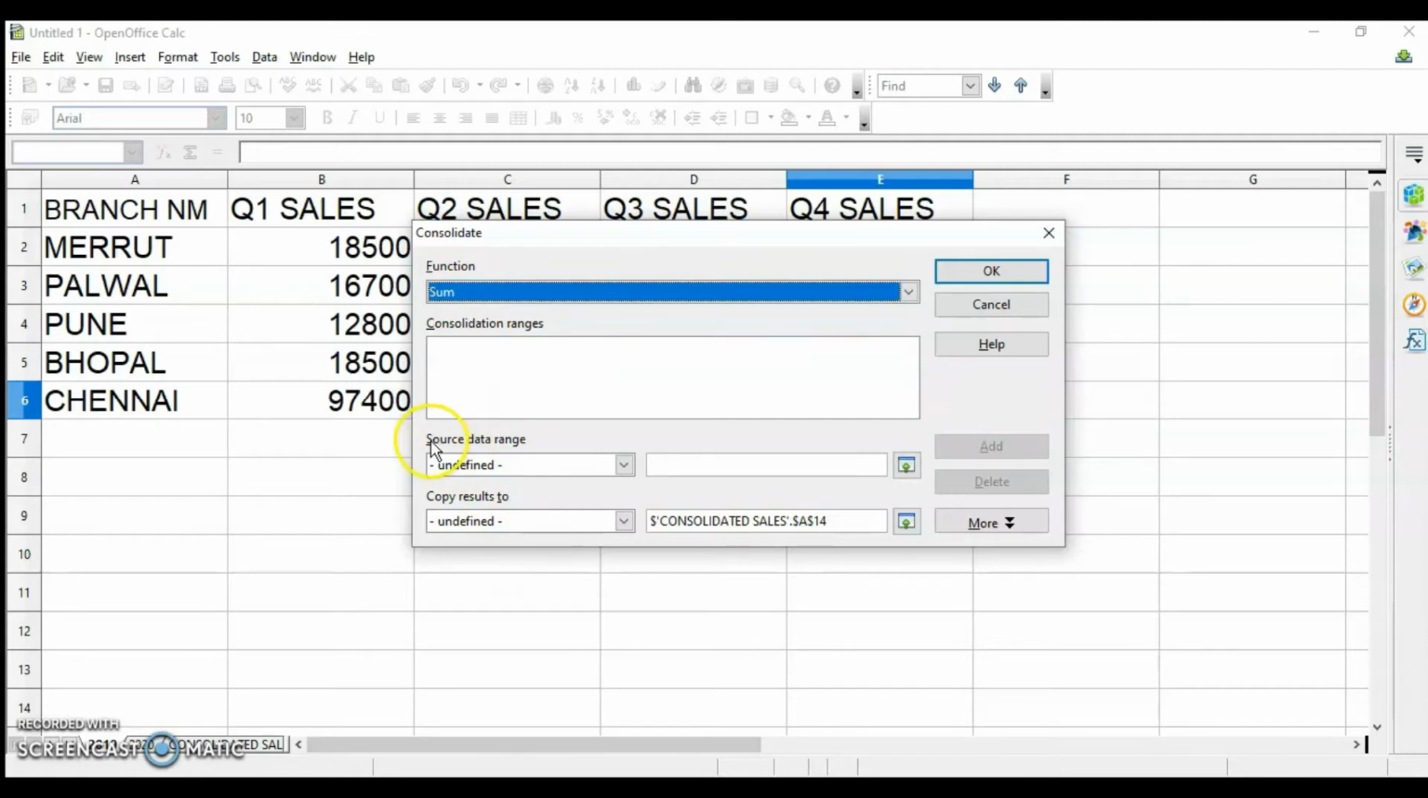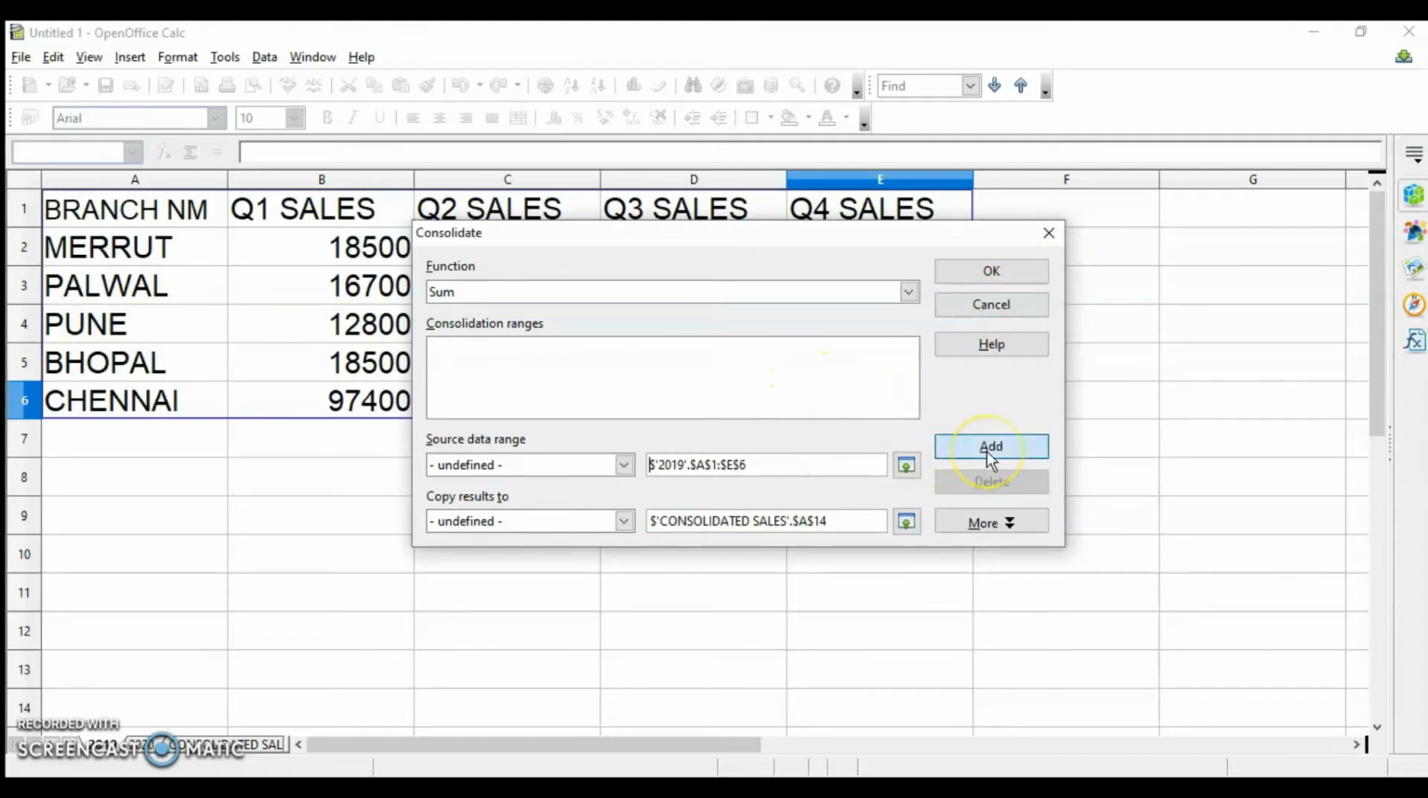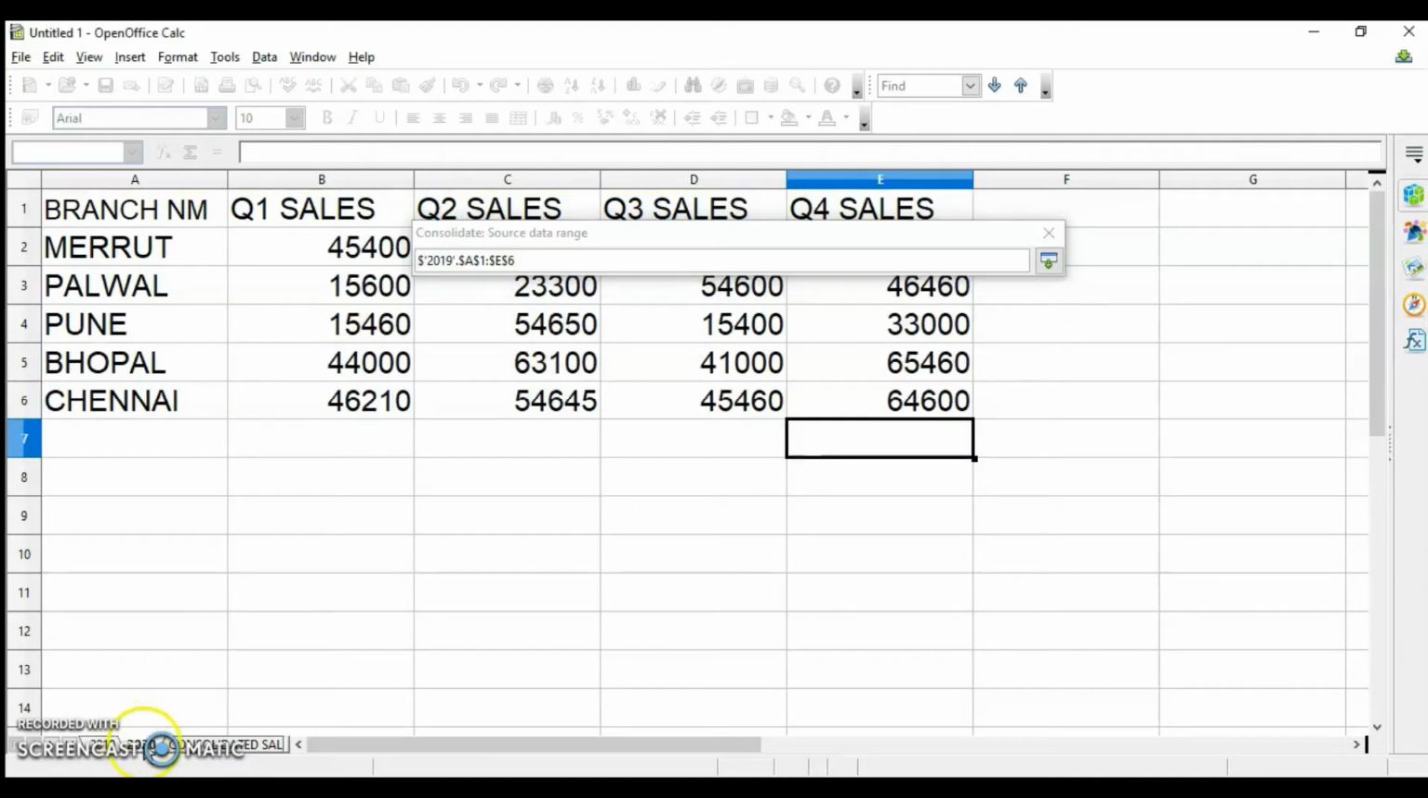And then here, source data range means from where you want to take your data. Either you can define the range, or you can just click over here and minimize it. Then go to your first sheet, that is 2019, and select all your range where your data is, right? Now again click on this, then you have to click on Add, so your range will appear here. Now you have to go to the second sheet.